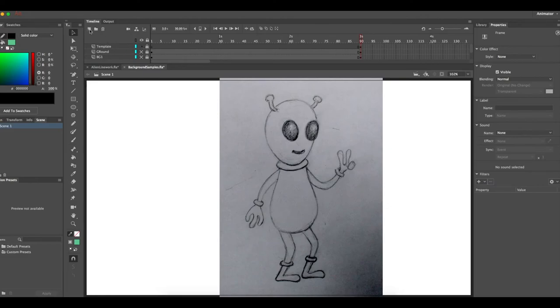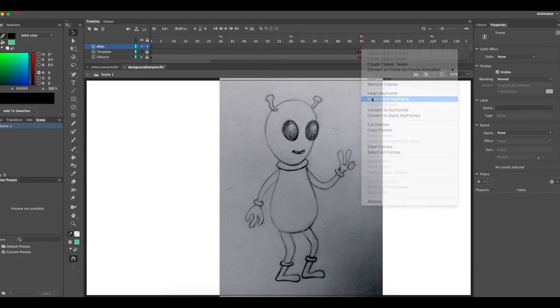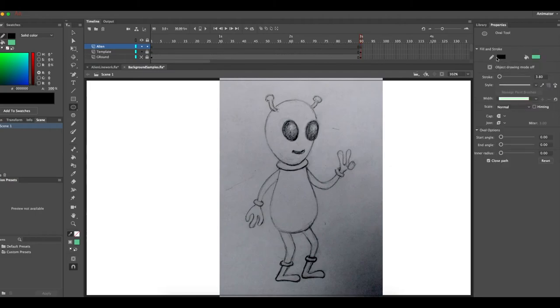So now I'm going to make a new layer, and this will be my alien. I'm going to move it up to the top. So here's my alien. I have to right click at the 3-second frame and insert a blank keyframe in order to take my content. So the oval tool, I'm going to be working with stroke, so I want to get rid of my fill. Just the stroke, 3.8. Come in here, draw my ellipse.